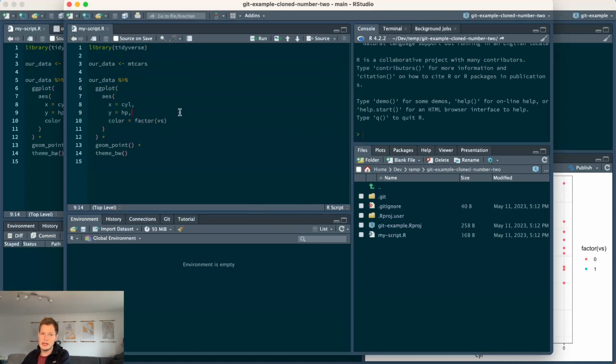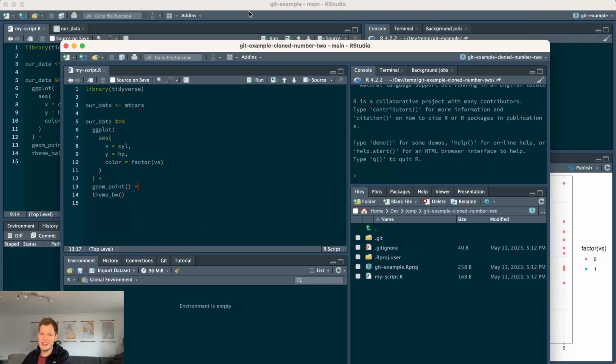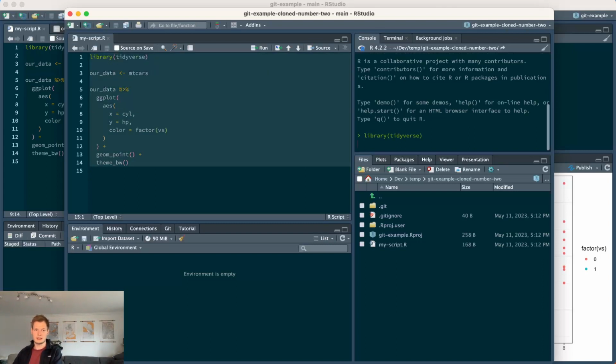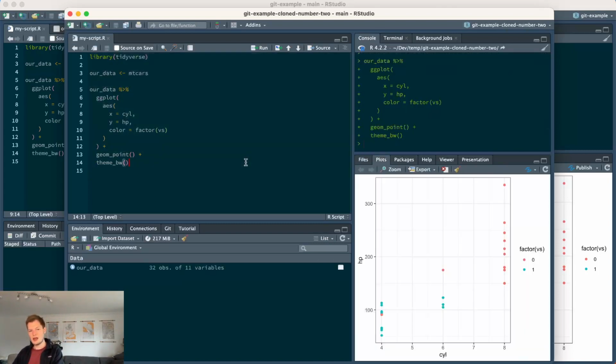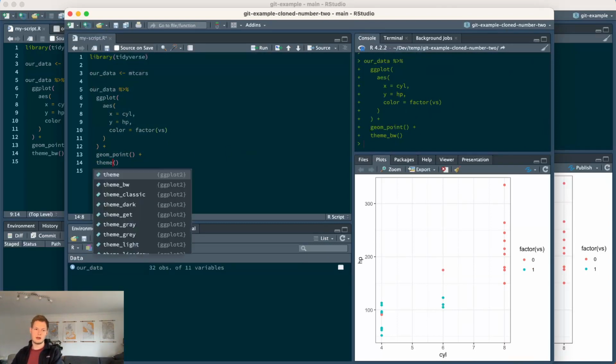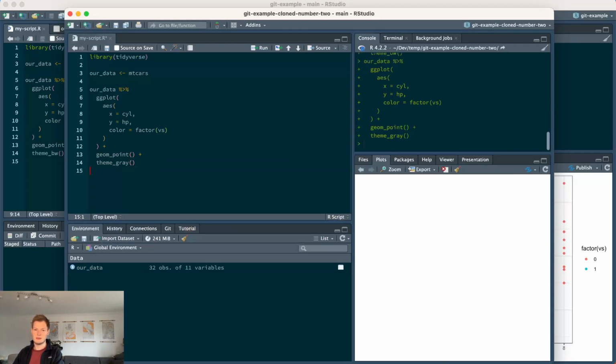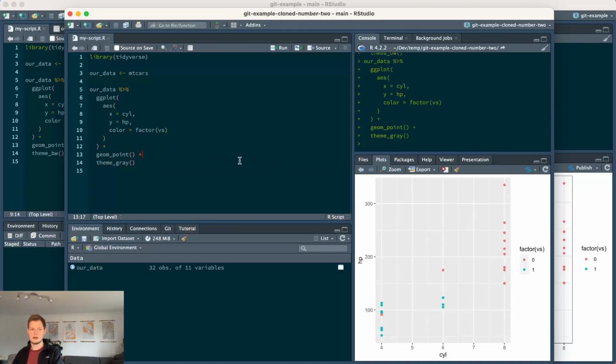But let's simulate that this is now Jacob. And so you have the two windows here. Git example is me, git example clone number 2. Let's say this is Jacob, and Jacob is working on it. He executes everything, and he thinks, I don't know, this is not the coolest theme. Let's find another one. Like the gray theme, that's a good one. That's lovely. I'd rather use this theme.